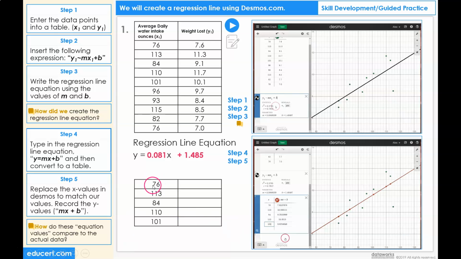When x equals 76, our regression line says 7.6. When x equals 113, our regression line says 10.6. 84, 8.3, 110, 10.4, 101, 9.6. These values have been computed only using our regression line. How do these equation values, these ones down below, compare to the actual data, these values up above?